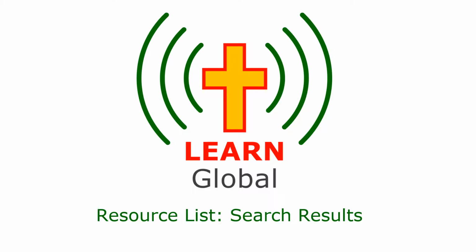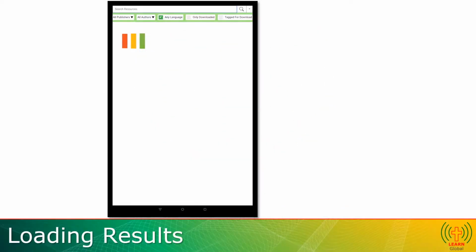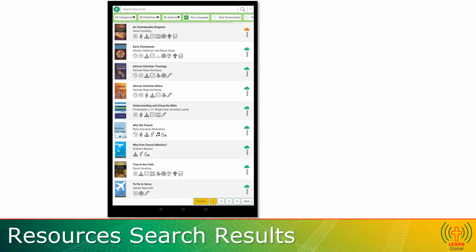When you begin a search, the app will load the search results screen. An animated loading icon will appear to inform you that a search is taking place. Do not interact with the app until this icon disappears. The search results screen lists all matching resources. Each result shows the resource image, title, author, categories, and save status.